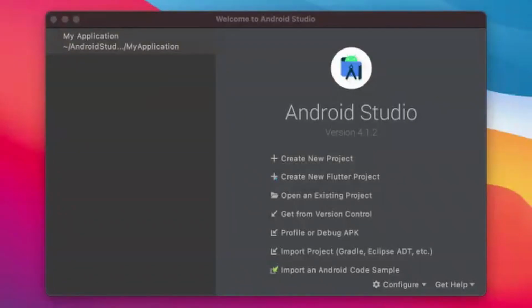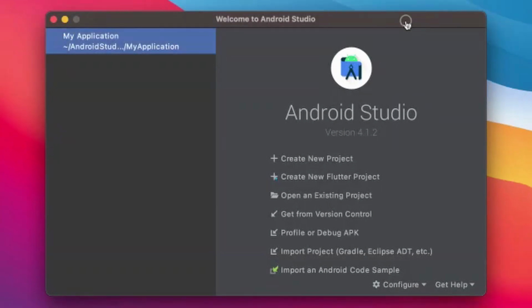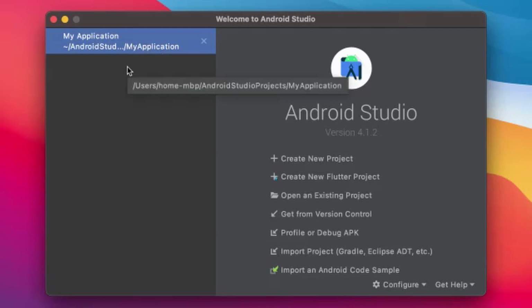Cool. So I think now you should be able to see Android Studio on my screen. So this is the welcome screen. That's the first thing you see the first time you run Android Studio. As you can see on the left, there's the recent projects. I've already created one ahead of time, which is my application. But instead of launching it, I'm just going to show you how I created it, so you get an idea of how to get started, how to build your own very first project.